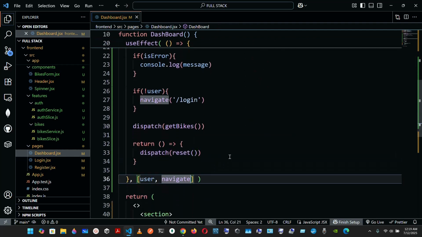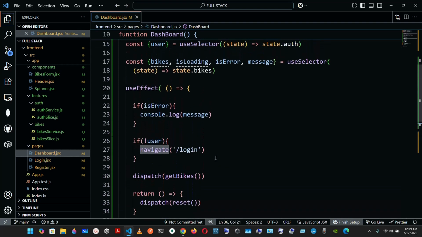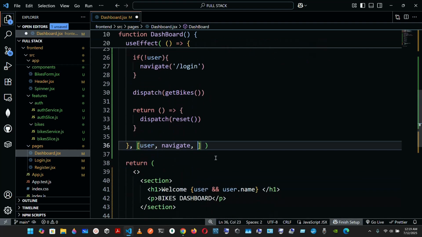In the navigate here, so we have the user, we have the navigate, we also need the, let me see, what is the s error. So here we're also going to need this s error, as well as the message, and finally just the dispatch. Okay, so we can save it for now.